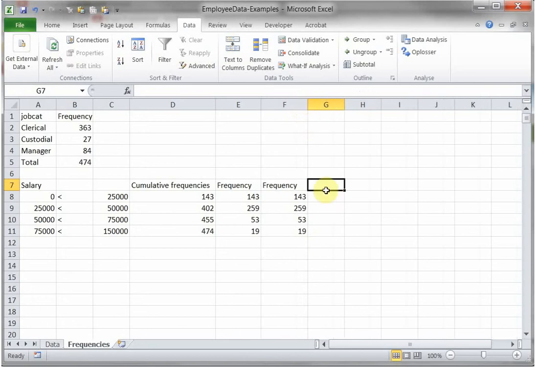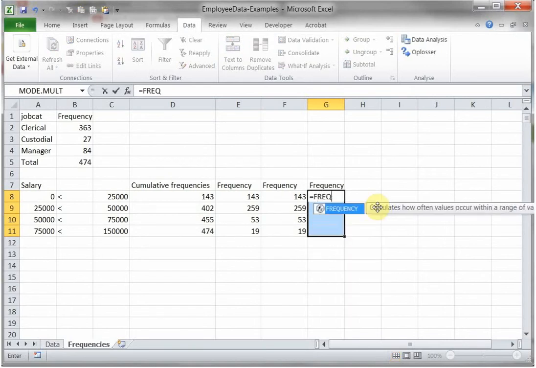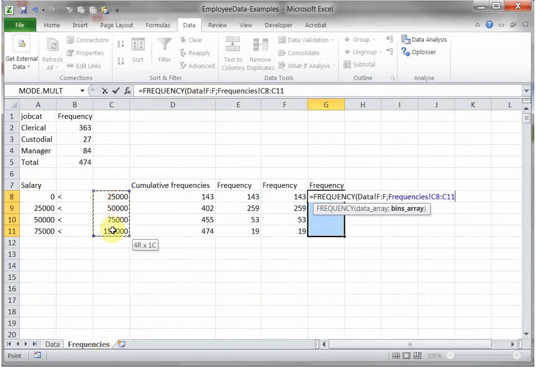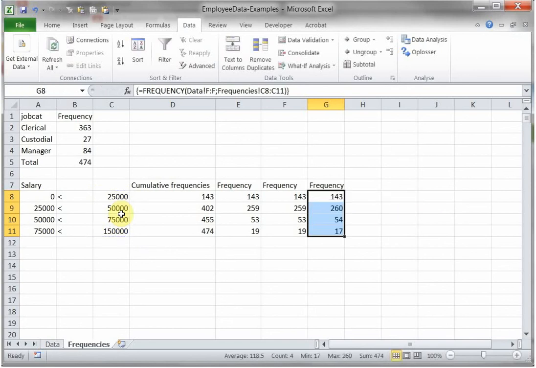Excel also has a function called frequency, but that's an array function, so I first select all cells where I want it, then equals frequency. It then asks me for the data array, which is here, and it then asks me for the bins array, which is here. Instead of hitting enter, you should now hit Ctrl, Shift and then enter, and then it will generate the frequencies.